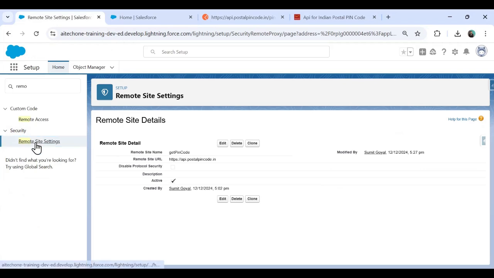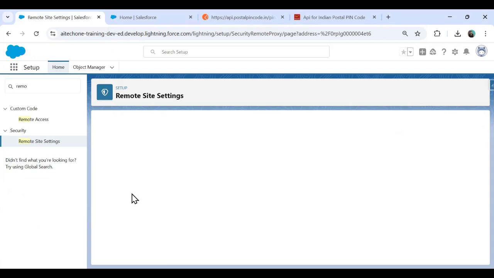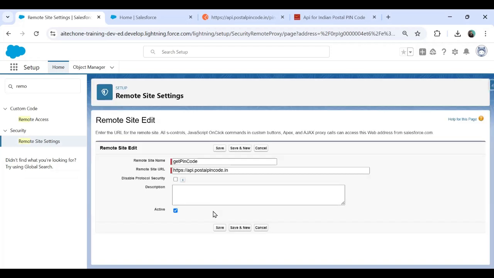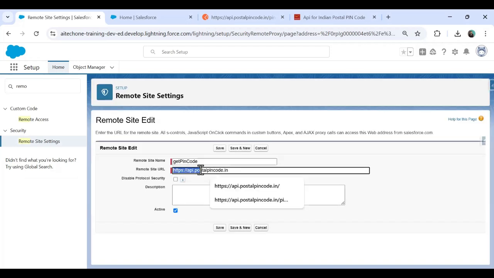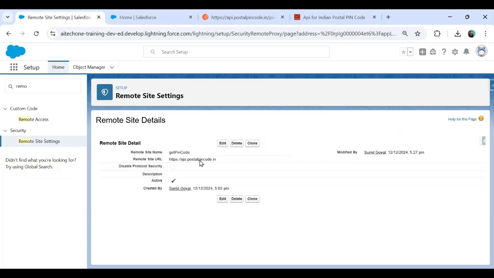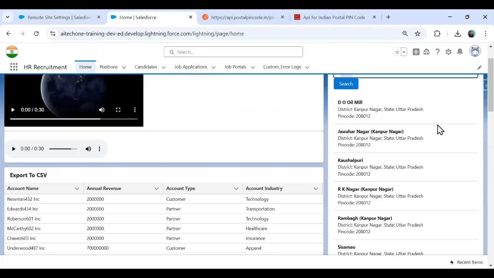And in the remote site setting, here you can see I have set a remote site setting for get pin code. And the setting I set here is for the URL which I pass here, as this is the URL. So HTTPS API.postal.postalpincode.in. That's the URL I pass. That's the remote site setting. This is important to set. And once we set the remote site setting and test it, we'll be able to get the details.